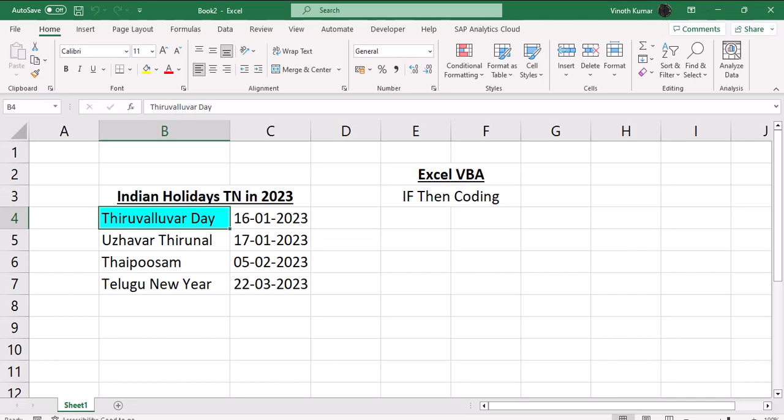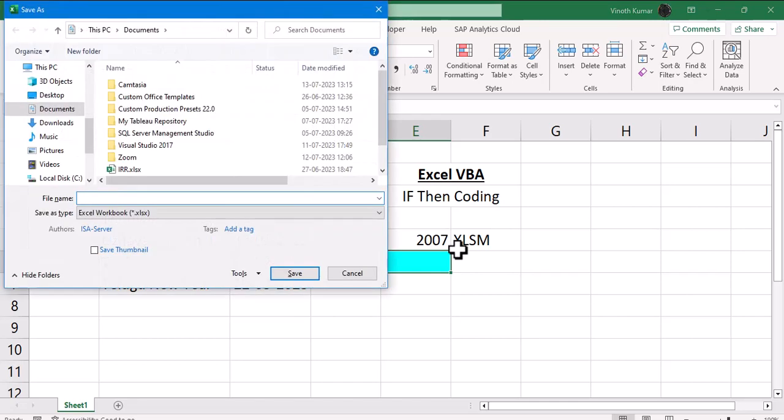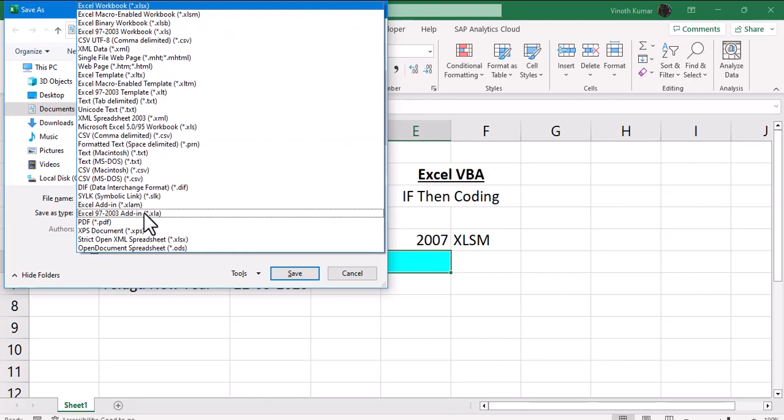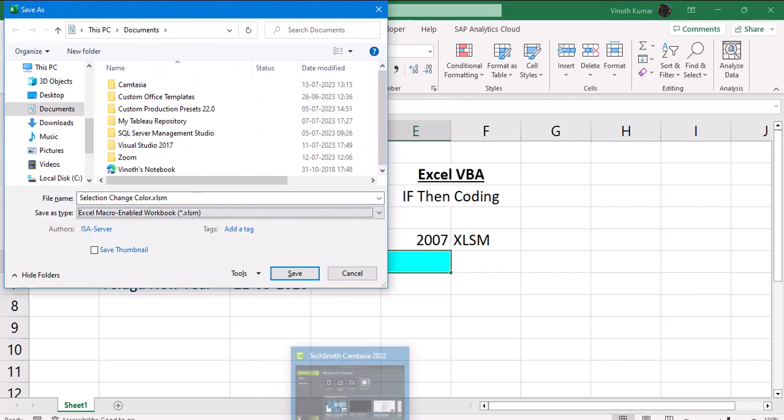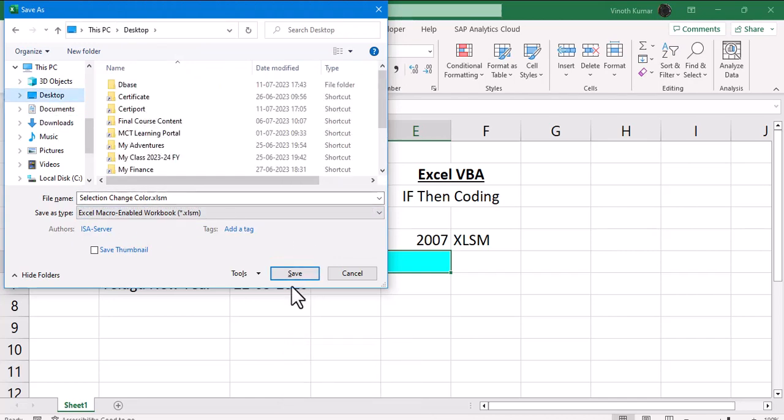And if you are new to VBA code, you have to save this VBA code. Please don't forget, if you are using any version above 2007, please do save them as Excel XLSM so that your coding will be retained. So I'm going to just click this and then I say SelectionChangeColors. And when I do that, I'm going to select macro-enabled Excel workbook, so the extension will be XLSM. I'm saving it on my desktop.